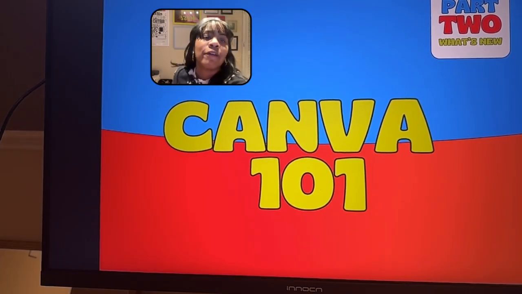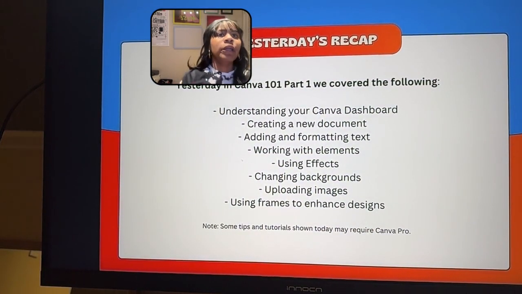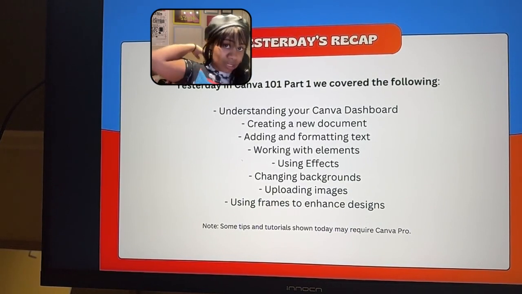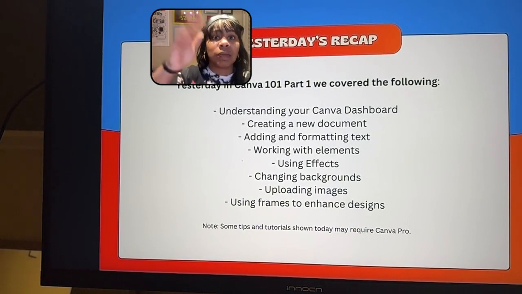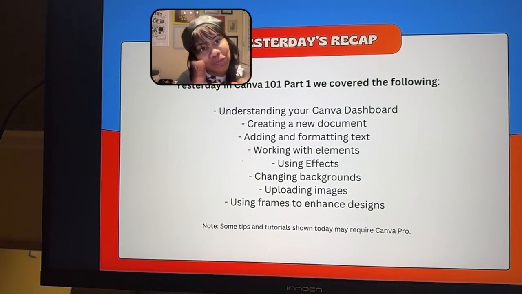With that being said, so Canva 101. So the other recap, I should say Tuesday's, we covered understanding your Canva dashboard. We went over creating a new document, adding and formatting text, working with elements, using effects, changing background, uploading images, and using frames to enhance designs. We went over a lot on Tuesday, and I'm so proud of you guys, we did the damn thing. It was a lot that we covered, and I don't think you guys actually realize that is a lot, especially to learn in an hour. So kudos to you.